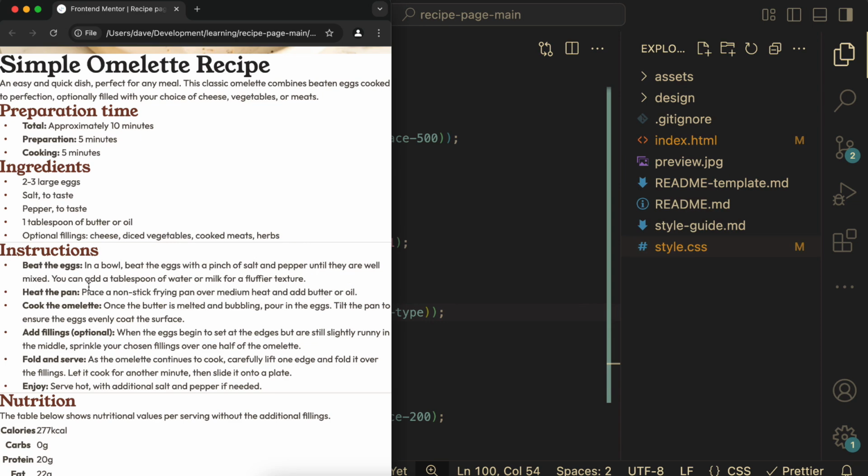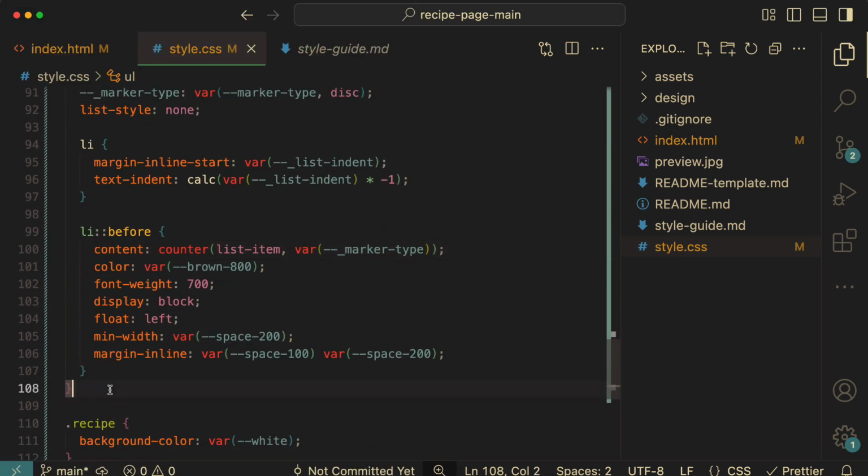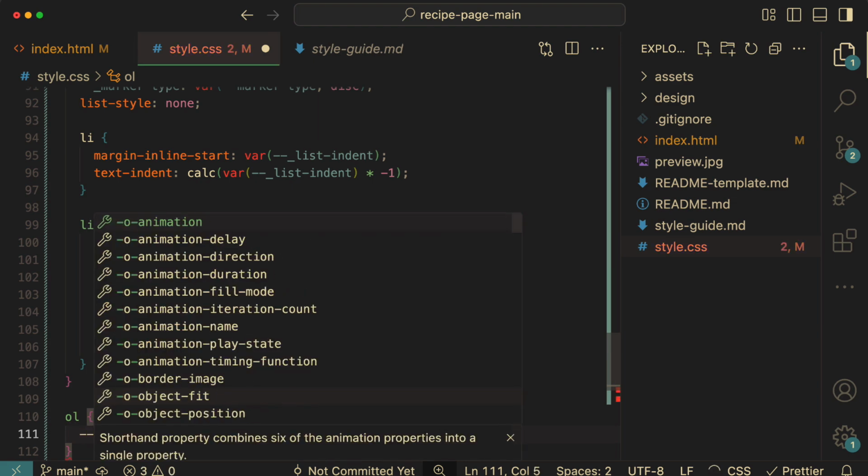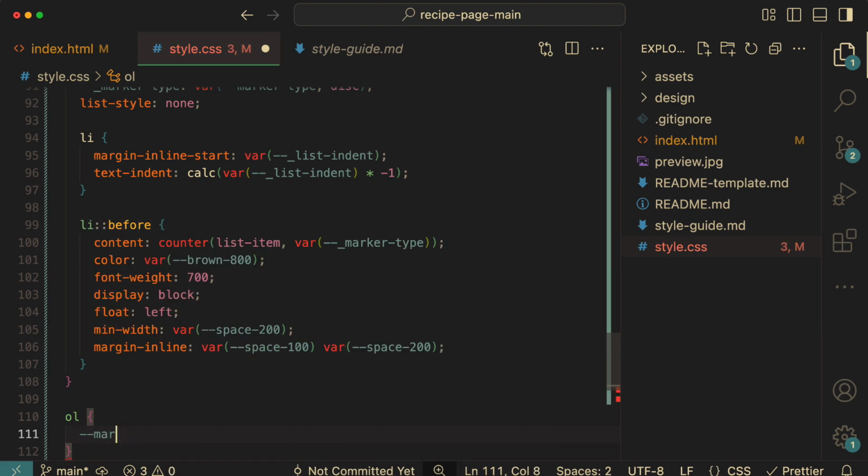Now we have the dots again, which means that now if we go down here to the OL and we change this to --marker-type without the underscore, because it's outside of our little bit of code here, okay, to decimal.